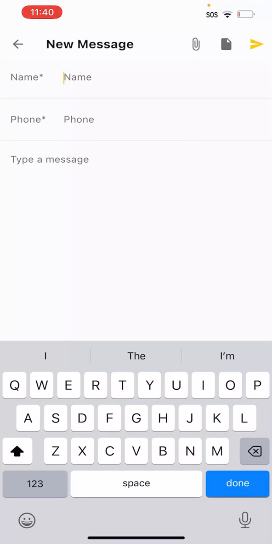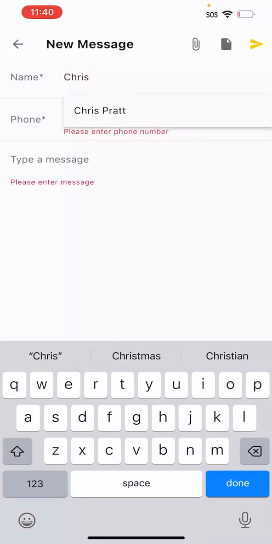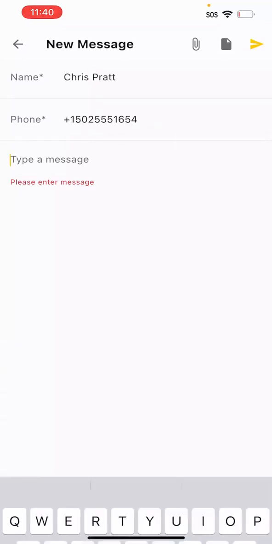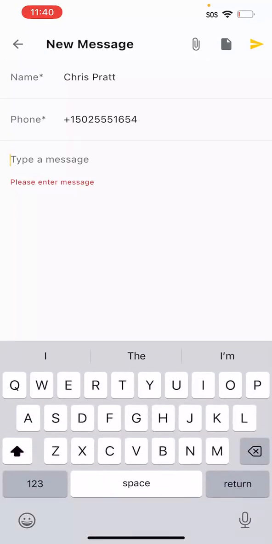Or you can actually search by people that are already in the system. So here, if I type in Chris, you'll notice that it's going to pull up all the Chrises and be able to find the record that we want to contact. So here's where we can contact Chris Pratt. We type in a message and boom, we've got him on there.